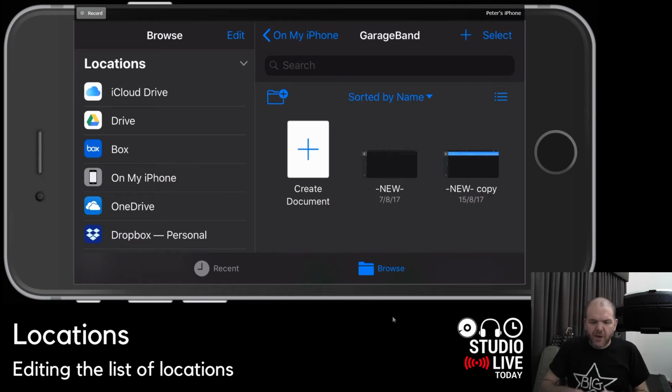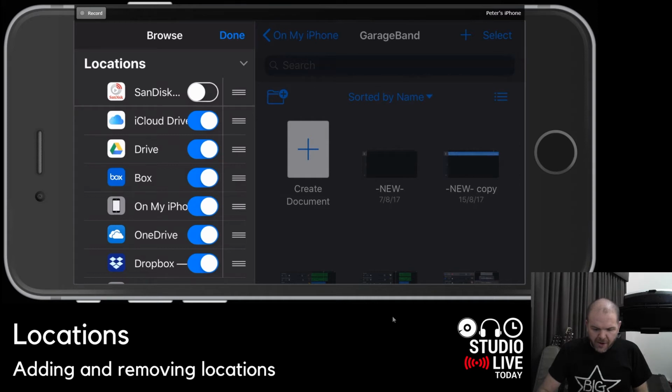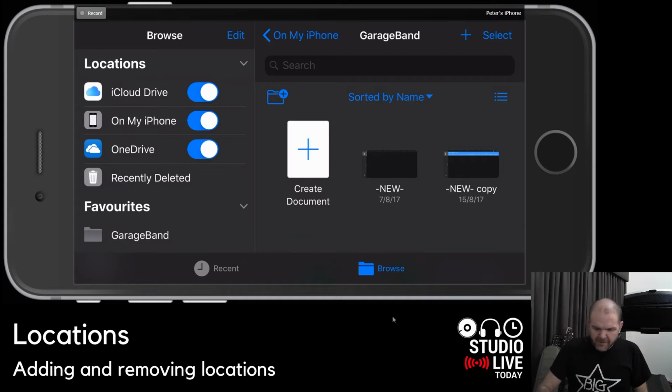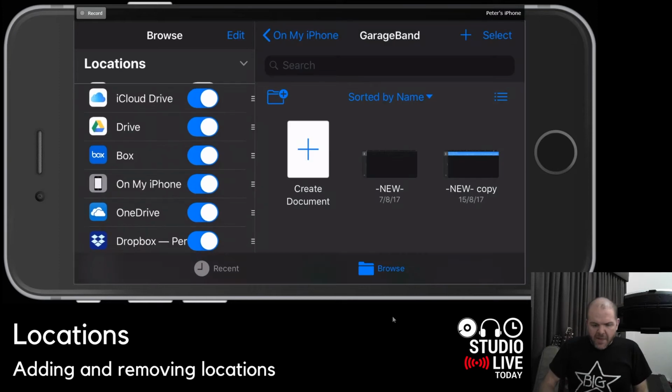Okay, let's spend some time looking at the locations section here. As I mentioned before, it's a list of all of the locations that we have here, but we can actually edit that list by tapping on the edit icon. That's going to bring up this view where we can do a number of things. We can add or remove the locations that we want. So if I don't want my Google Drive or my Box or my Dropbox anymore, I can disable those, and then if I click done, they're going to be removed.